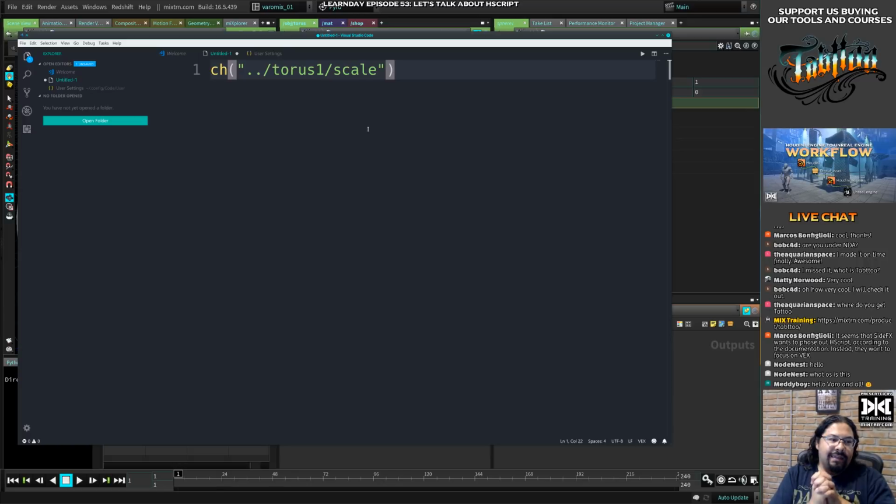Yeah, Marcos, they say they want to phase out HScript, but HScript is still around and it's still very usable and it still does a lot of the things that VEX doesn't do yet. Until VEX does exactly what HScript does, it's not going to go away, because you can't link parameters like this with VEX. That's not possible right now.